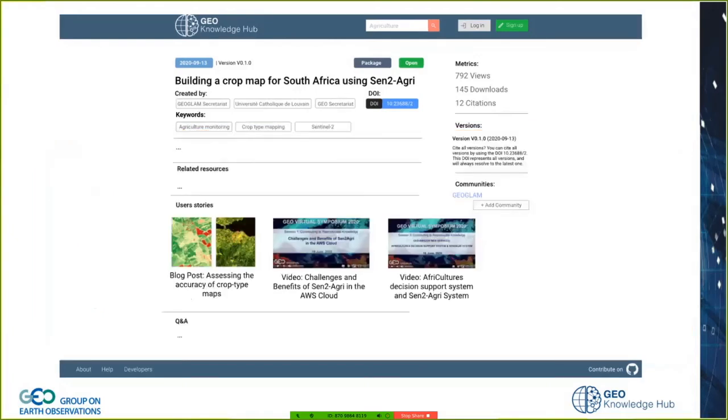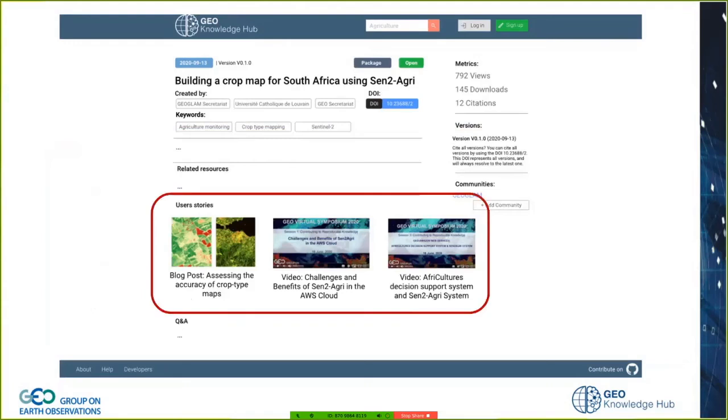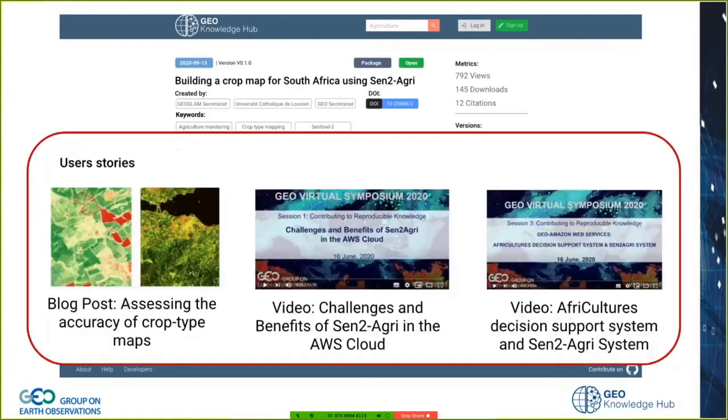Another important feature here will highlight user experiences with Send2Agri. These are shared through a blog post or a video or any other format that the user would see relevant to show how they used this particular solution, and thus allow new users to get an idea, get a feel for how this particular application has been used, and then determine whether it would fit their purposes.